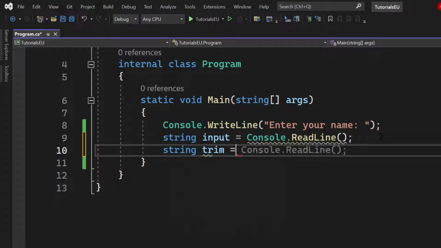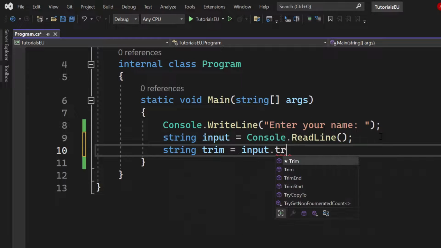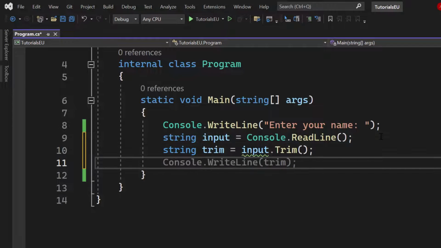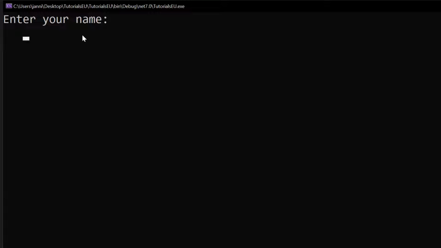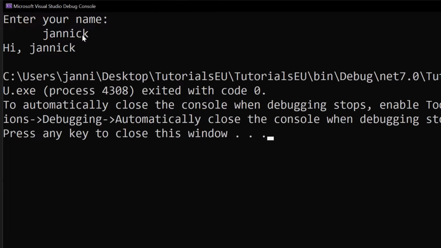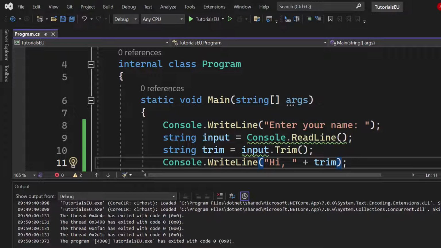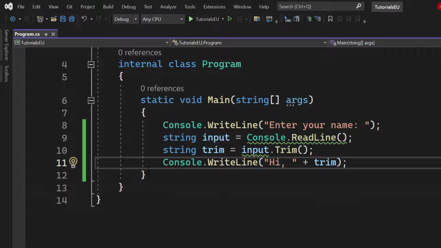So let's say trimmed equals input.Trim again. So we trim that one. And now we say Console.WriteLine and then hi. And we simply add our trimmed string right here. Let's hit start again. So if I now write down like Yannick. There we go, we hit enter, you can see, alrighty, we got rid of all the white spaces and we can now save it into our database without any unnecessary characters.